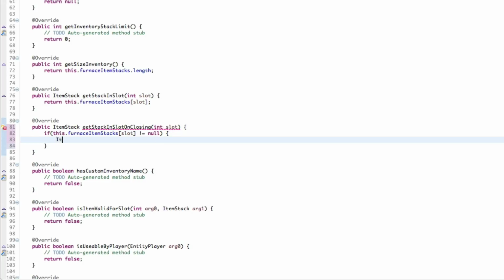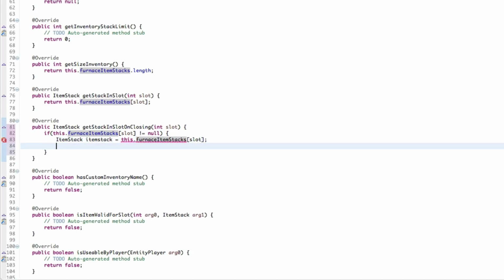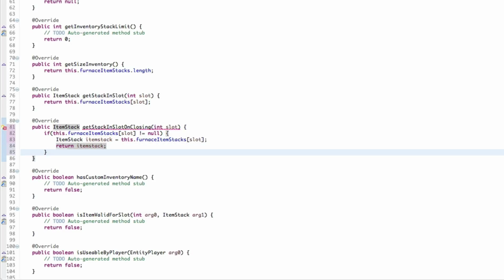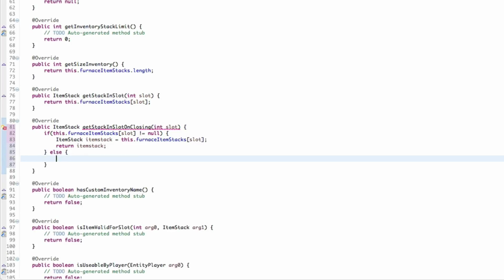We're going to create an item stack called item stack, and we're going to make this equal to this dot furnace item stacks slot, and then we're going to return item stack, else return null. So there we go.